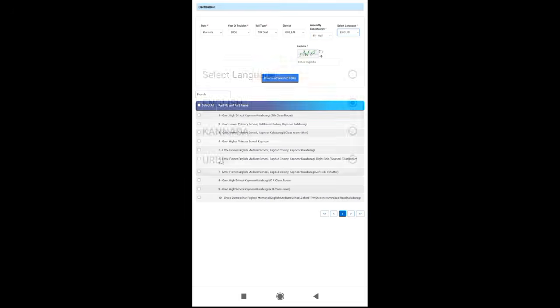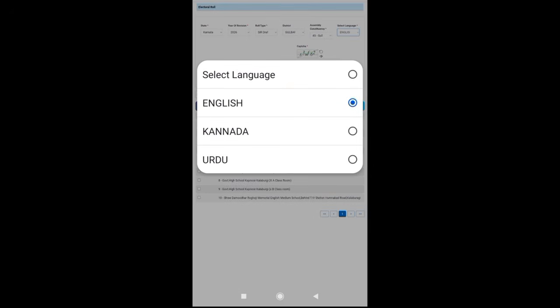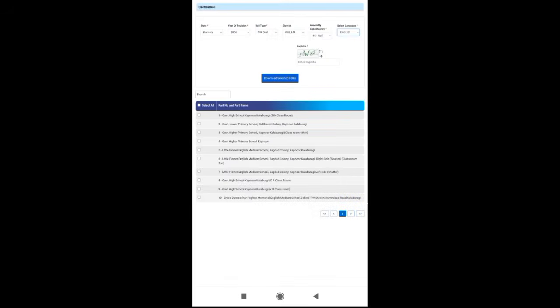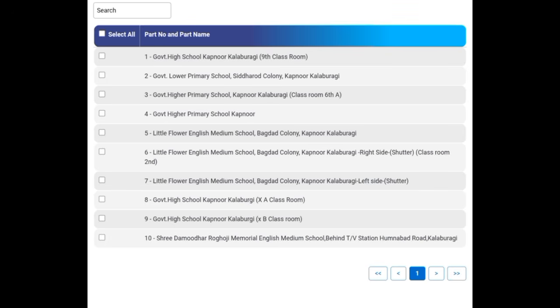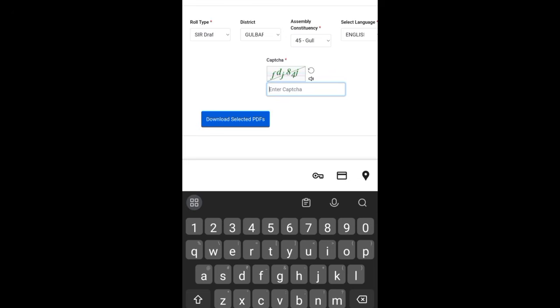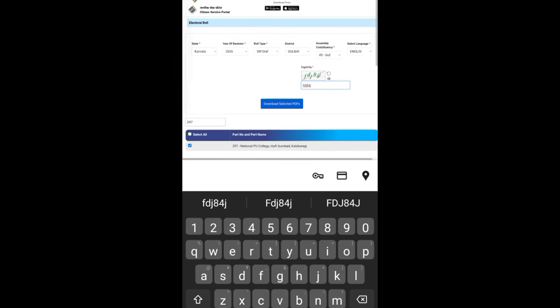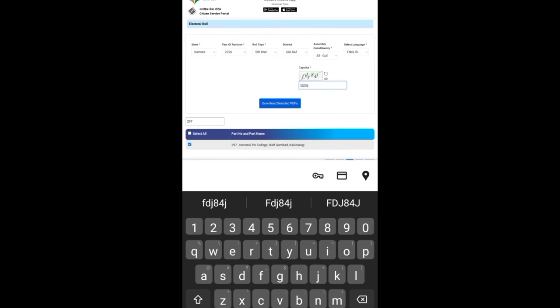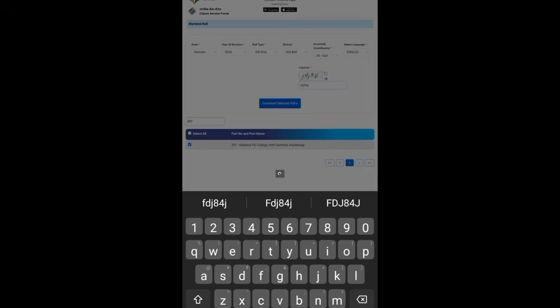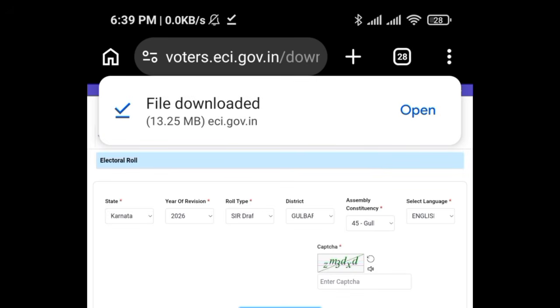Okay. After this, there is an option for language. There are three languages here. I'm selecting English only. Okay. After this, now type here the captcha. After this, tap the part number here. Okay, tap on download. Now tap on open to open our draft list.